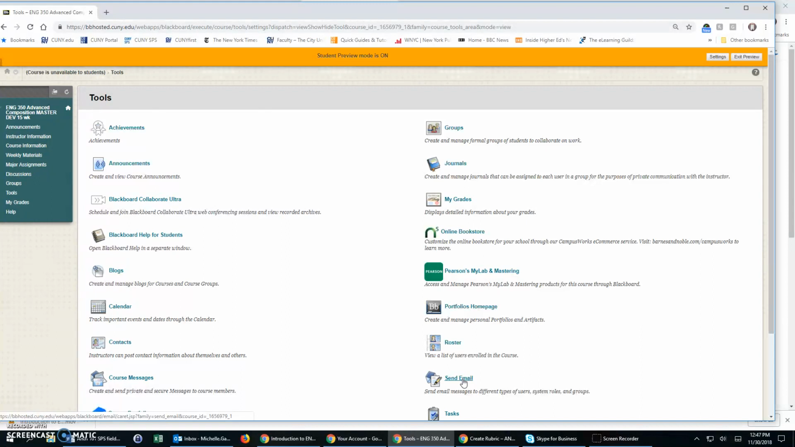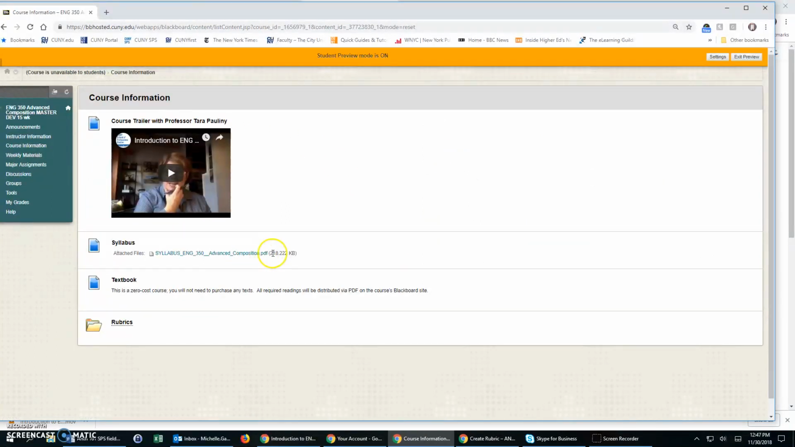Going back to the left navigation menu, you can find the course information area. Here you can find the syllabus, the textbook information, and the rubrics. You should carefully read the syllabus to understand the requirements of the course as well as plan for your weekly tasks. It is also recommended that you view and download the rubrics so that you know how your work will be assessed.